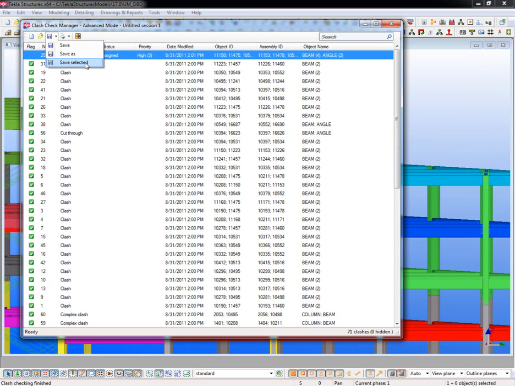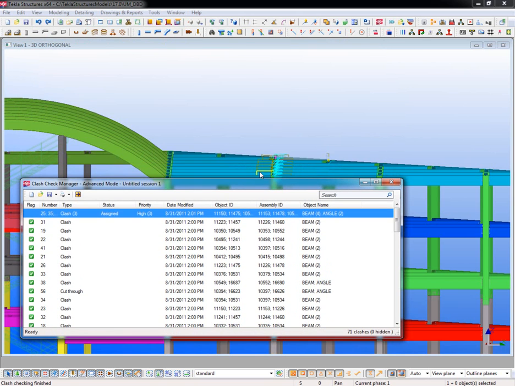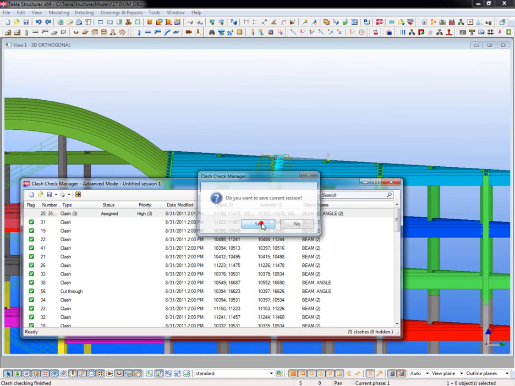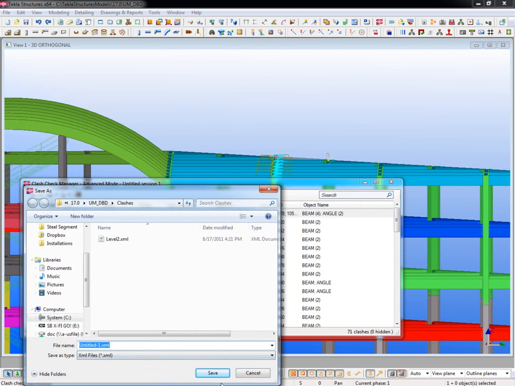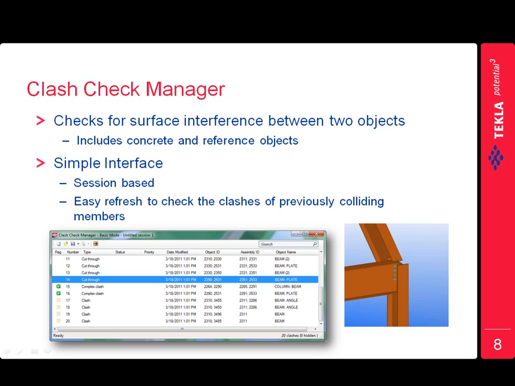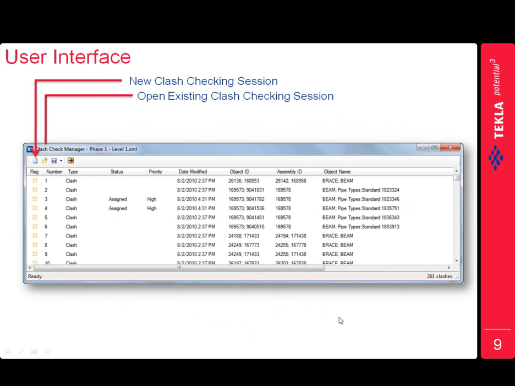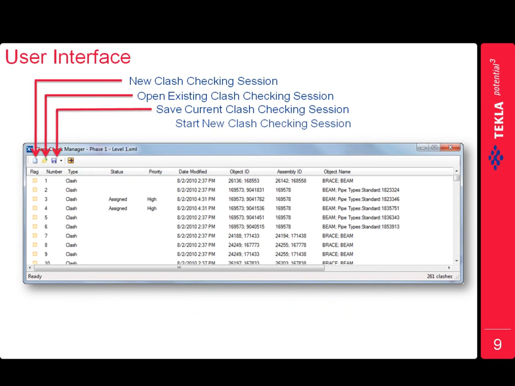So a whole bunch of different options and workflows that can be used with regards to the Clash Check Manager. Okay, so I'll close this, and again here I'm prompted to save, so I can give it a name and track all of that information. Just to do a quick review, this user interface is new to version 17 with the Clash Check Manager, so you can see what the different buttons do.